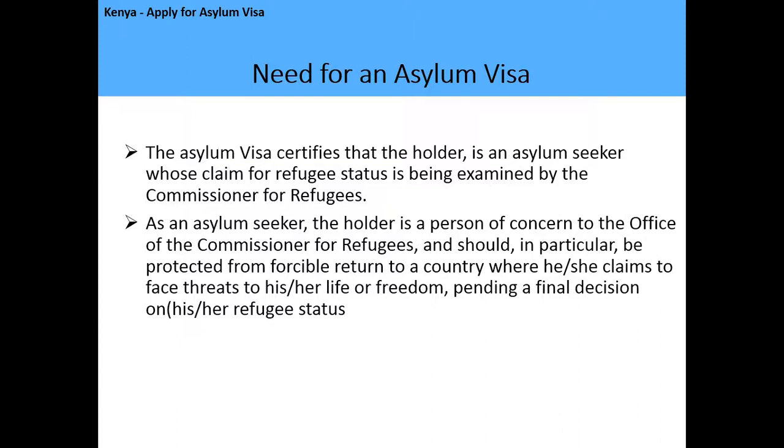The need for an asylum visa. The asylum visa certifies that the holder is an asylum seeker whose claim for refugee status is being examined by the Commission for Refugees in Kenya. As an asylum seeker, the holder is a person of concern to the Office of the Commissioner for Refugees and should, in particular, be protected from forcible return to a country where he or she claims to face threats to his or her life or freedom, pending a final decision of his or her refugee status.